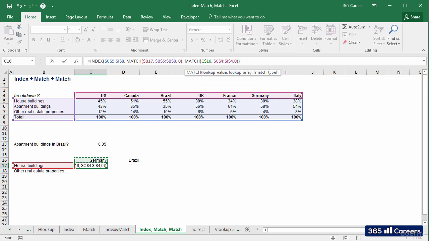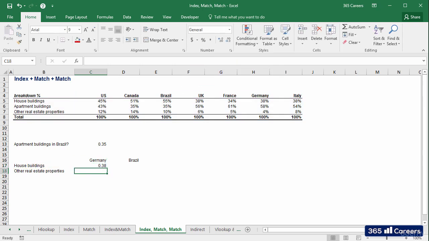Okay, will it work? Of course it will. Let's apply the same function to the other cells in the table. Great! The numbers look okay.